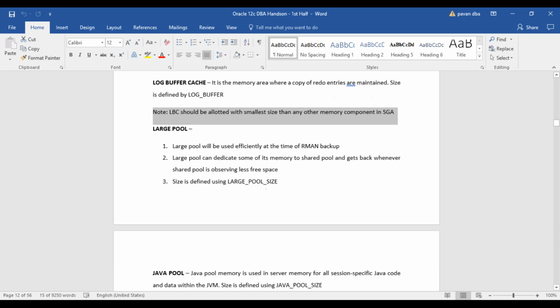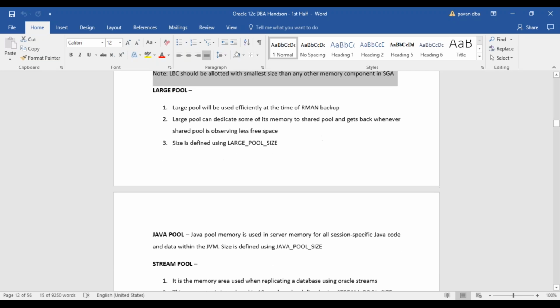Then we have another memory component which we have not discussed till now, that is large pool. So this is another memory component. Especially this will be used during RMAN backup. I mean, we have a methodology to take the backup in Oracle called RMAN. So when you are taking that RMAN backup, it will make use of this memory component.